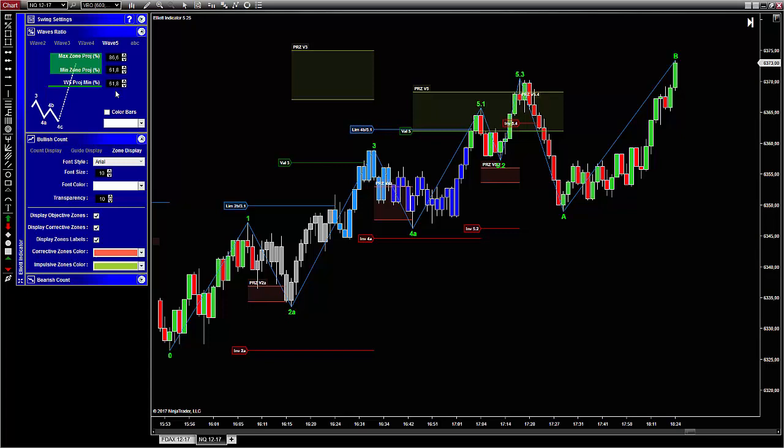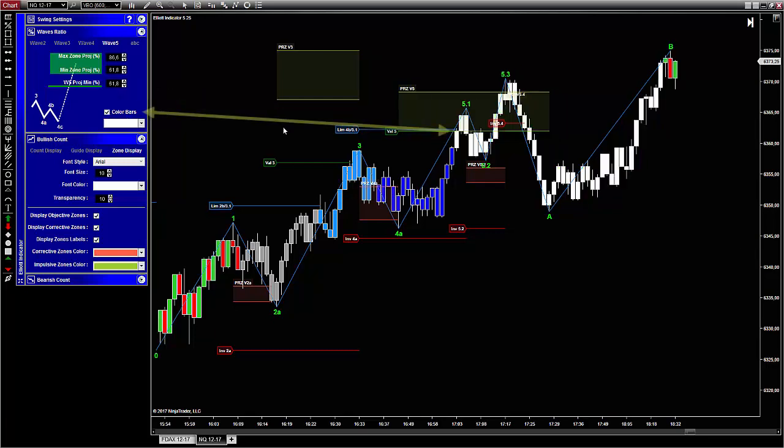This is the W5 projection min parameter, and here again, you can change the default 61.8% value to something else. Again, you can change the color of the bars of wave 5 on the chart.